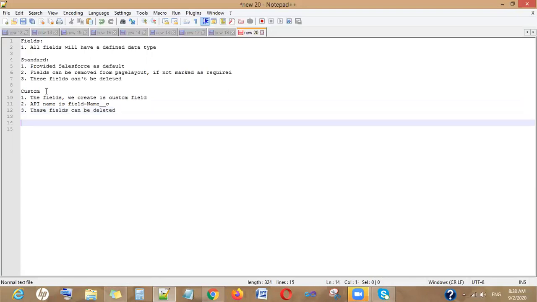Now, you may have noticed that when we created the custom object, at that time there were certain fields available, like last modified, created by, created date, correct? Those all are standard fields which we get every time we create a custom object, and these are known as the audit fields.